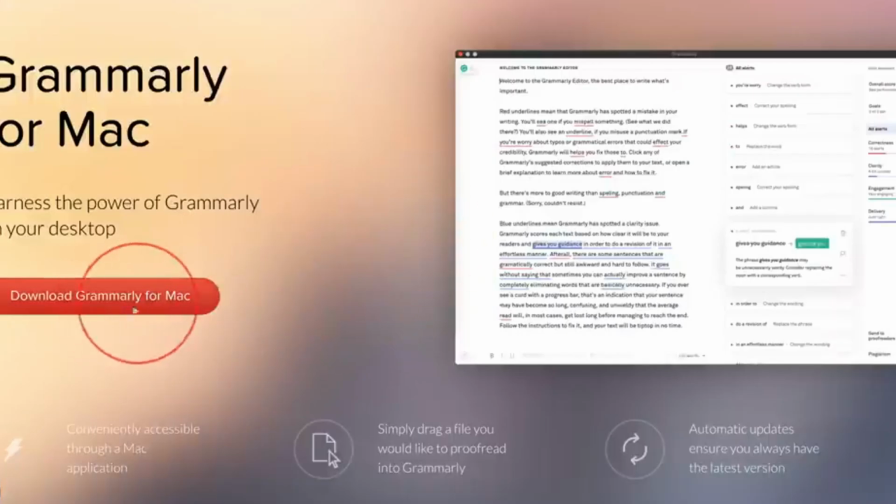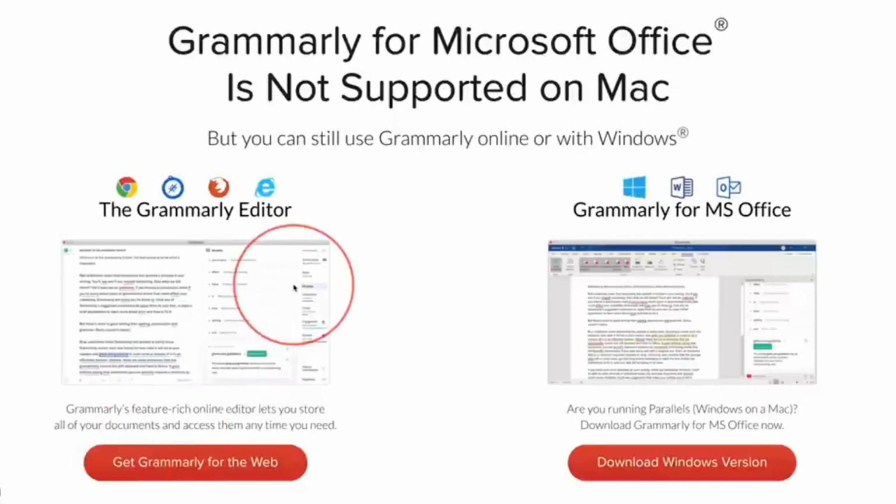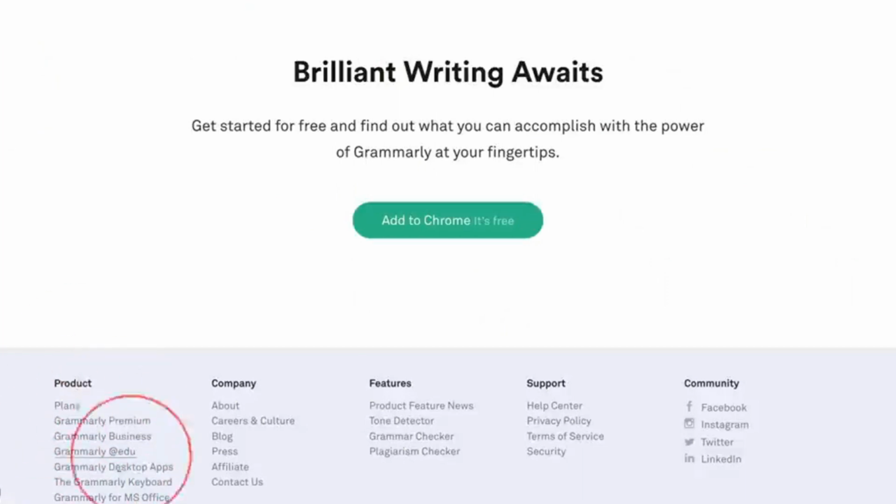And there are desktop apps as well. So I'm on a Mac here, so it will auto detect that I could get this version. Again, I'm gonna just focus on the browser plugin here. And there's Grammarly for Microsoft Office too. I'm on a Mac here, so it's not supported, but for Windows, you could also get that. So all those are on the bottom of the page.